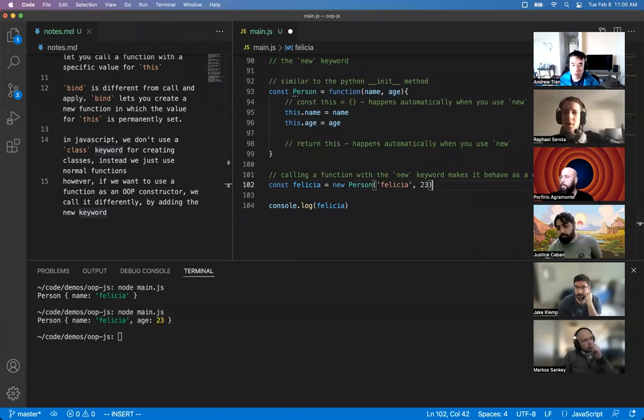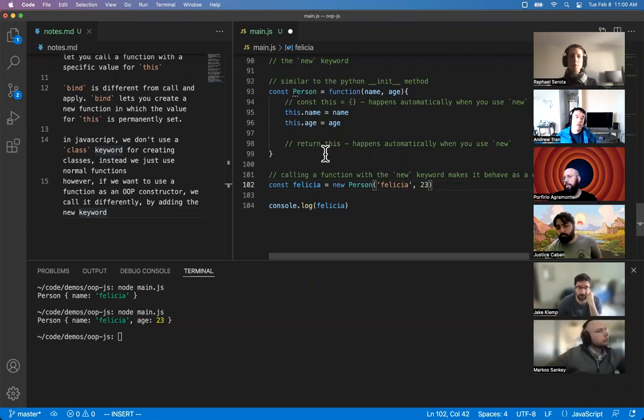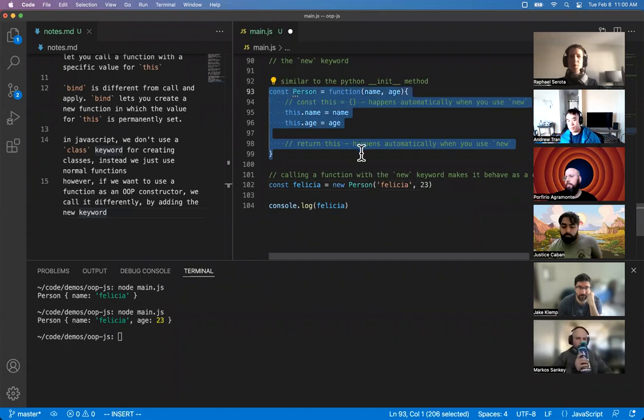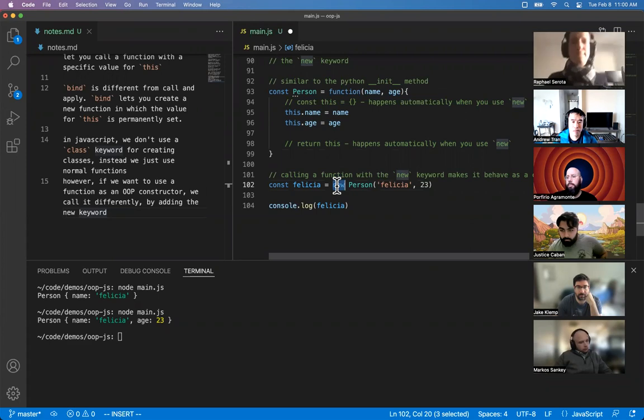I think we saw another hand up. You answered my question already. So you'd never call person the function without the new keyword, right? Correct. This person function, the way I've written it, will be completely useless. And I would say it's a mistake if it were ever called without the new keyword. Any other questions?